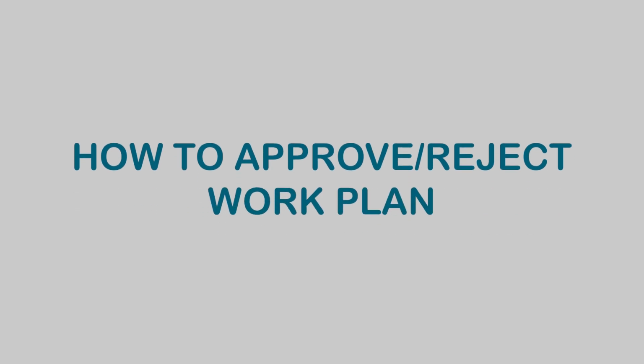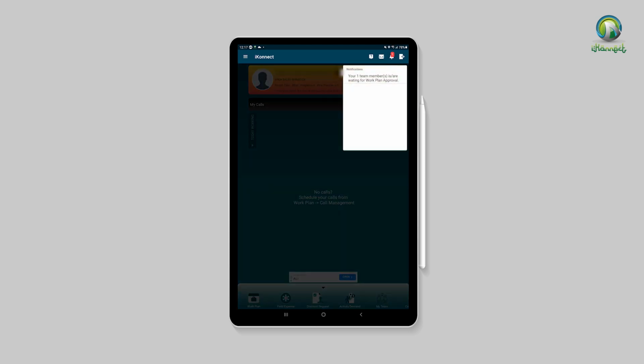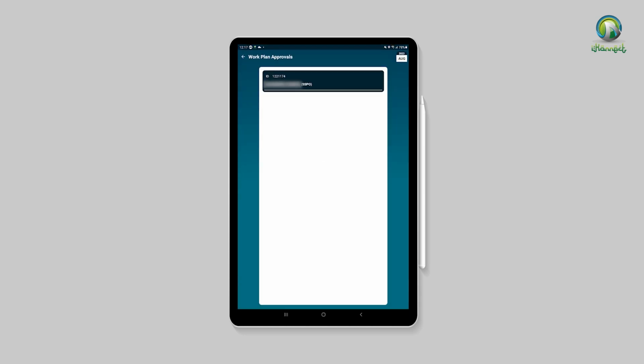How to approve, reject work plan. On your home screen, you will see a counter. On your notification bell icon, click on it. Here you will see notification about work plan approval. You will be navigated to work plan approval screen.